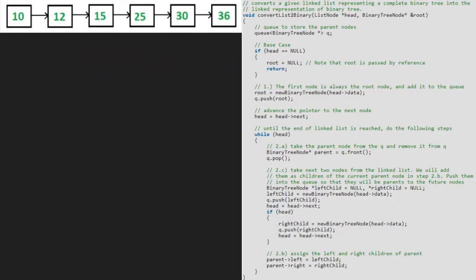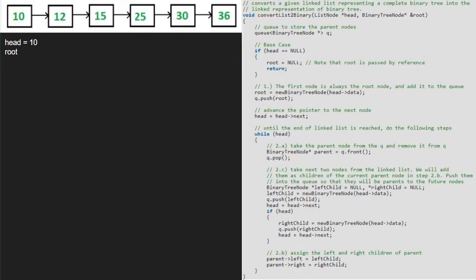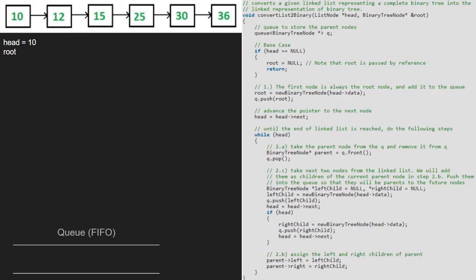We have the linked list and we pass the head node of the linked list to the convert list to binary tree function, along with the root node. Note that we will be using a queue data structure. Since head is not null, we make root equal to head, so root will point to 10. Next, we push the root node into the queue. Hence, 10 will be enqueued. We make head point to head's next. Hence, head will point to 12.